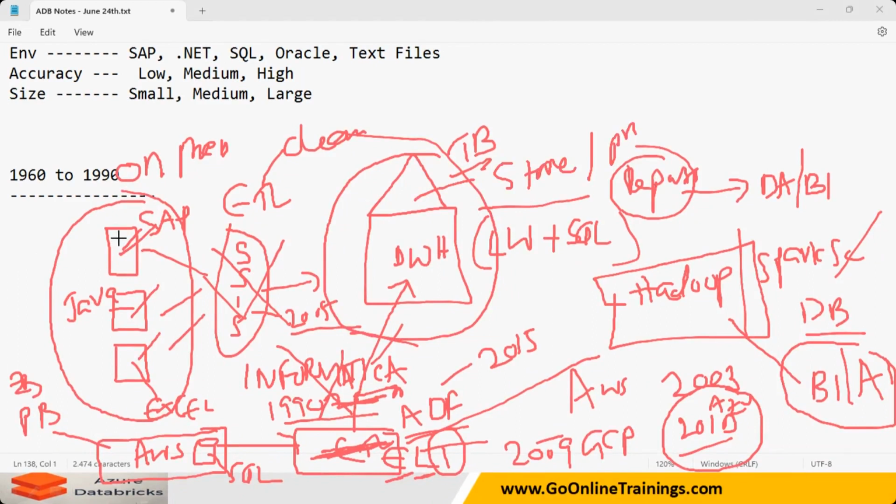You get all the decentralized data. You're going to be centralizing it here. But now, big data Hadoop.